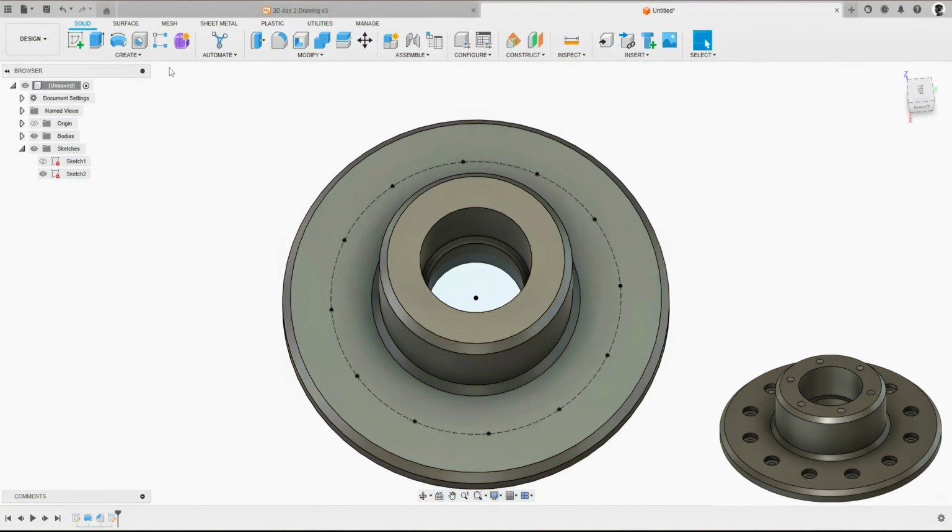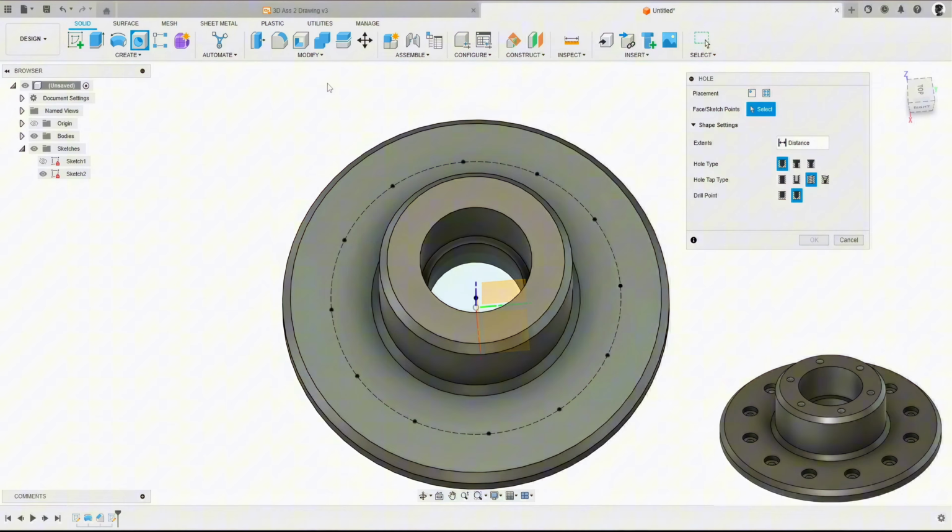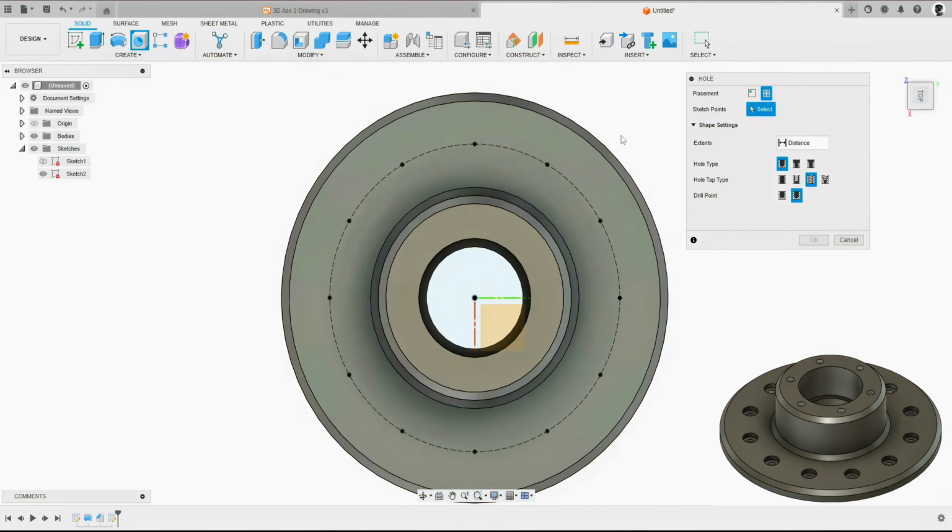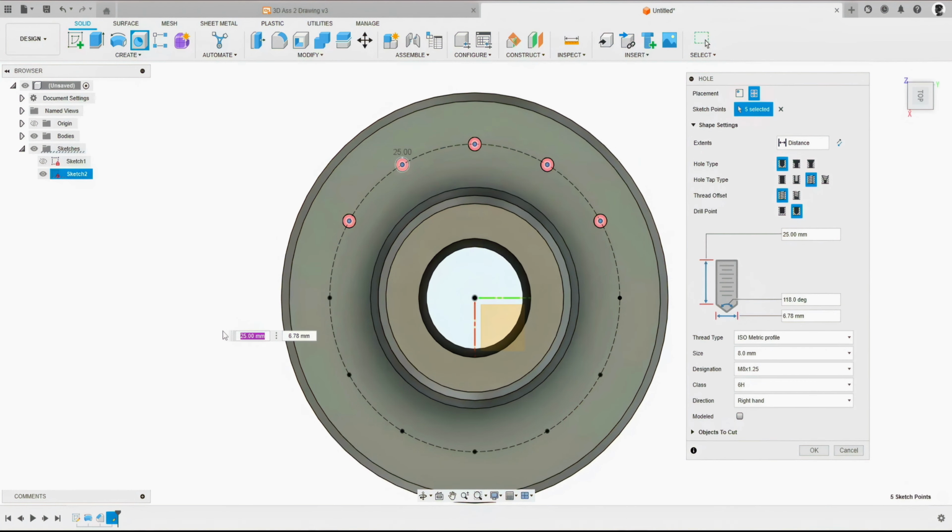Finish the sketch there. Come over to the hole tool. In terms of placement, we've got multi-holes. We'll select that. We need to identify our sketch points. Let's go for these four. Sorry, these five, and these two. So we've selected our 12 holes.